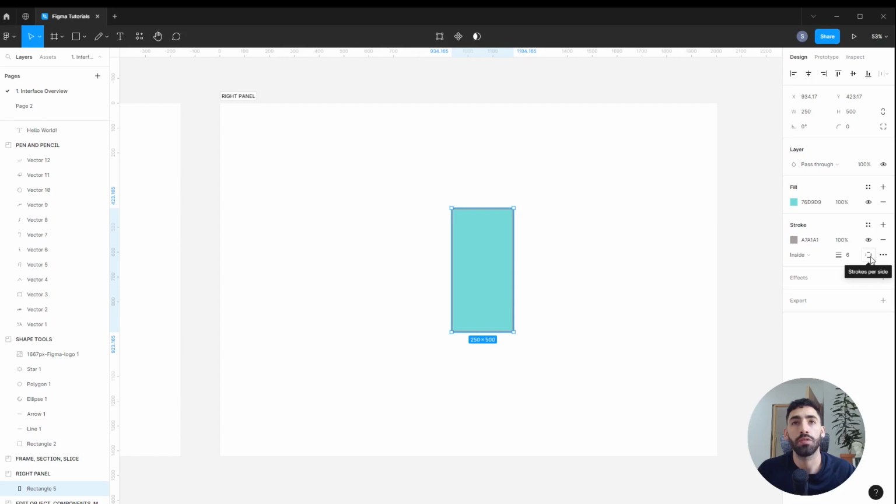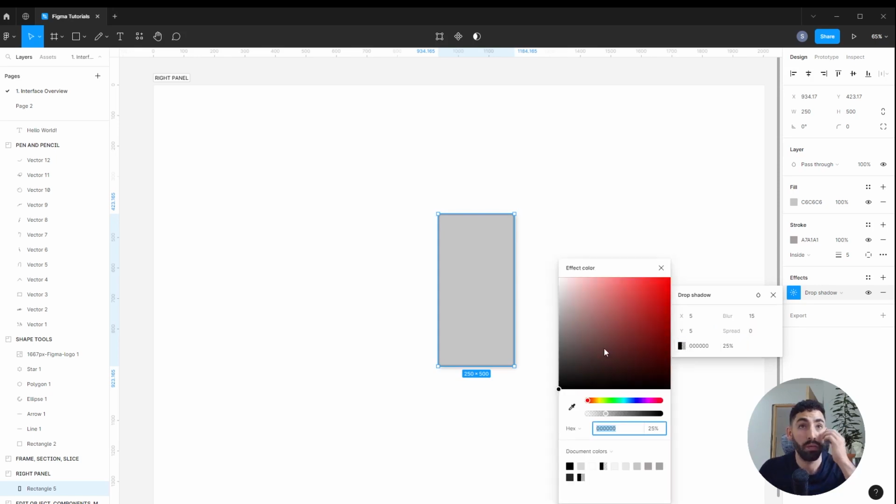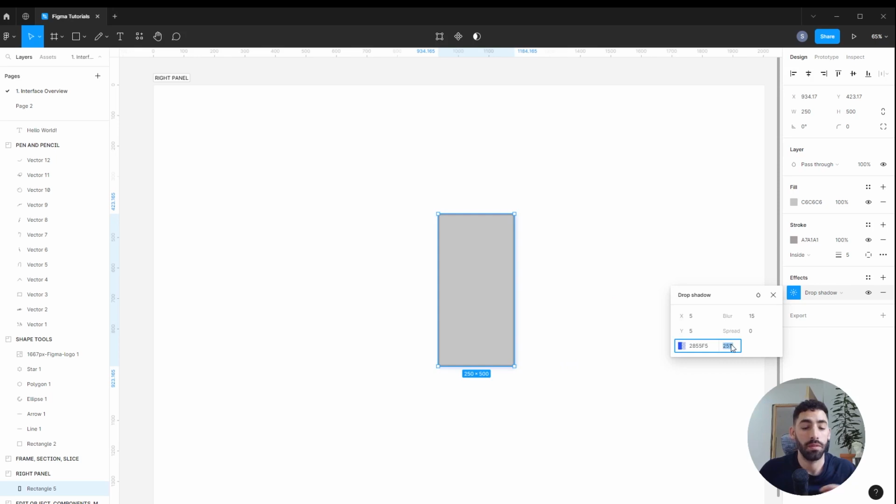You can also have the stroke just at the top or the bottom, or you can make it custom. So you have, for example, a one pixel stroke at the left, a one pixel stroke at the right, and both top and bottom. Let's make it 2. In the effects section, you can apply a couple of different effects: inner shadows, layer blurs, or background blur. Let me show you the drop shadow, which is probably the one you're going to use the most. You can edit the position of the shadow on the x-axis, the y-axis, then how blurred it is, and the spread, for example. You can edit what color you want the shadow to be, and the opacity of it.